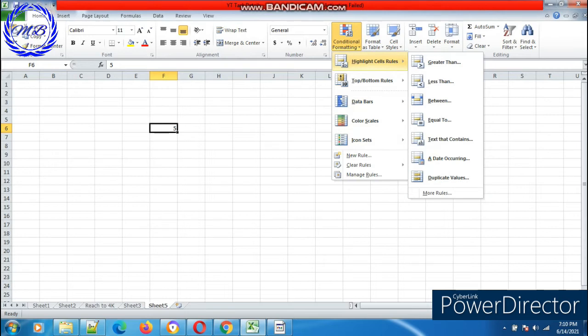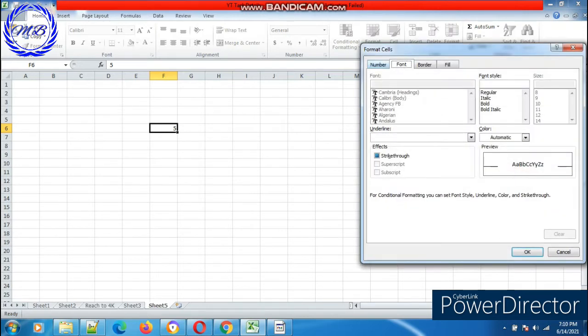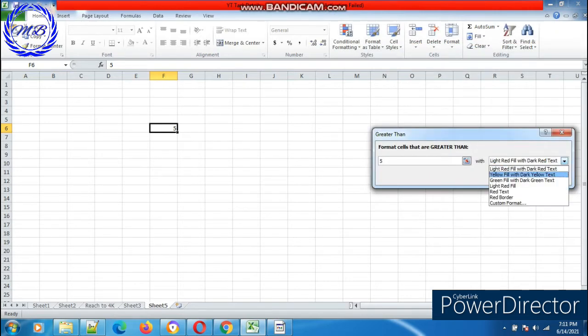First of all, Highlight Cells Rules: greater than, less than, between, equal to. Let's click on greater than. Greater than means format cells that are greater than 5, so it is comparing the value. What can we do with it? Light red fill with dark red text. You can see this custom format, and you can also change the custom format. You can explore it, but for now we will use yellow fill with dark yellow text.